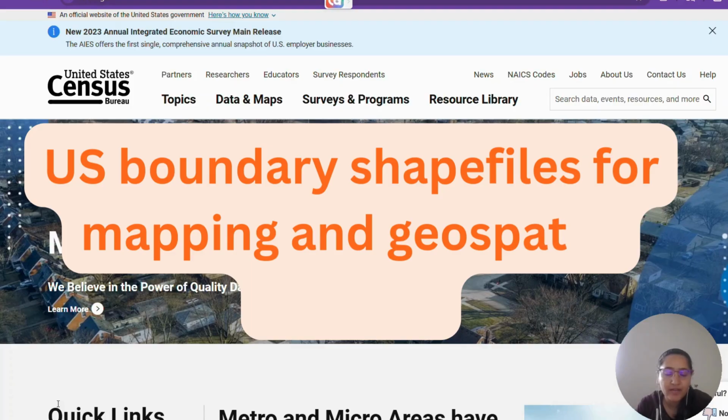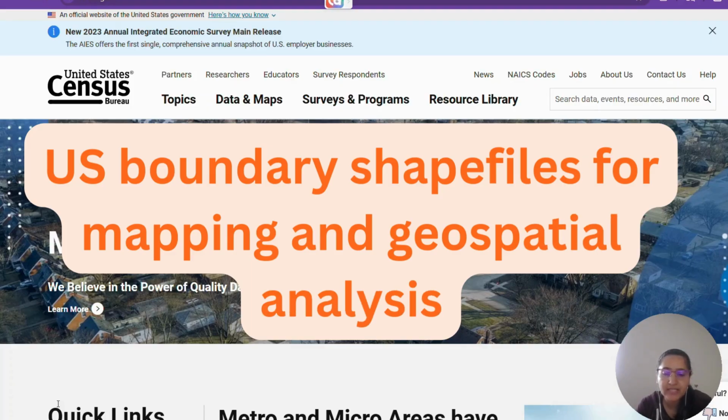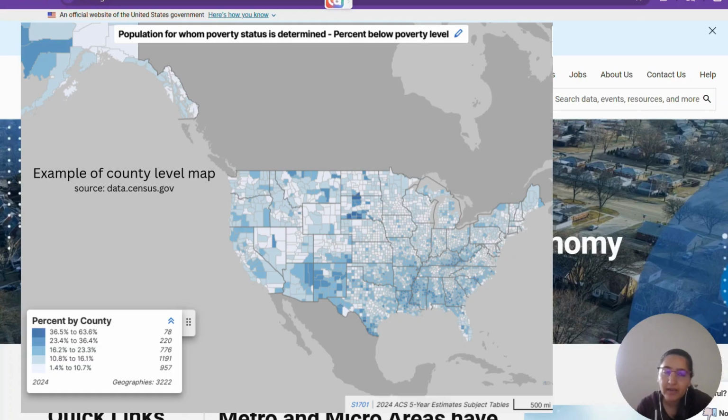In this video, I will show how to get the shape files for different geographic labels for the US, such as the states, counties, and census tracts. So, what is a shape file? A shape file is a geospatial vector data that stores the location, shape, and other associated data for a given geographic feature. Could be point or polygon, etc.